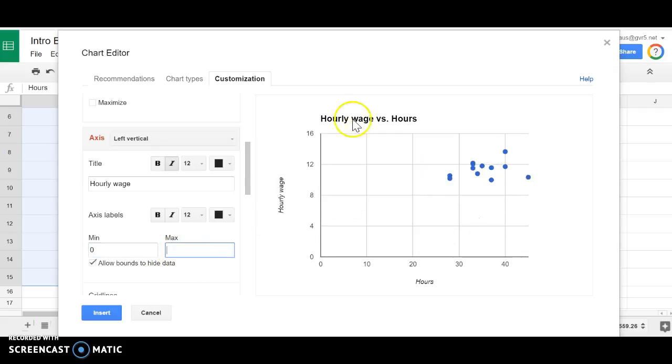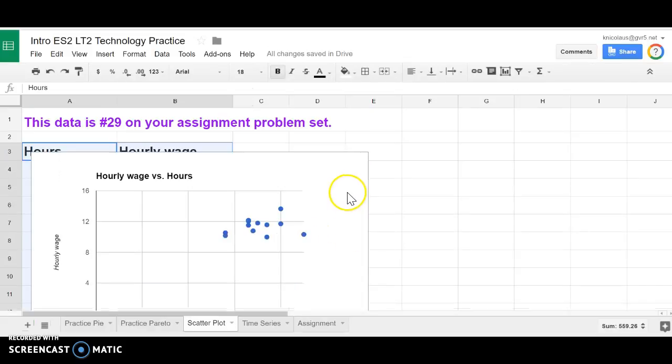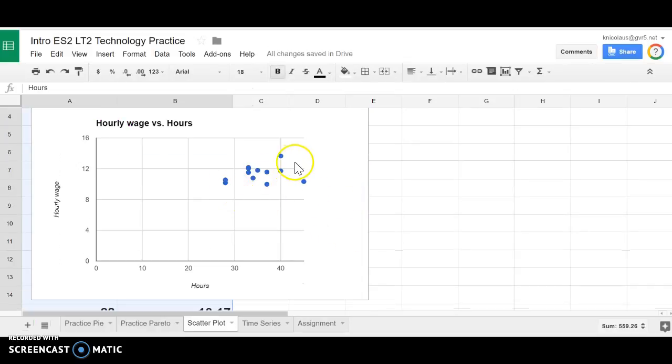And the maximum here, 16 is fine. You don't need to put decimals. And now, although you might say, but Mrs. Nicklaus, now all the dots are gathered together up here in the corner. Well, statistically, that's a better graph.